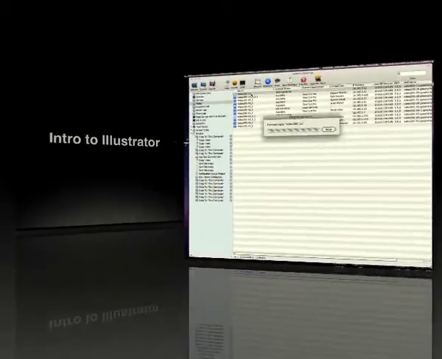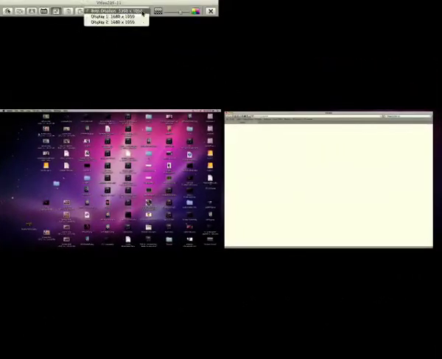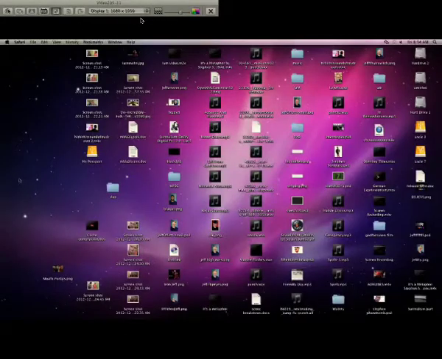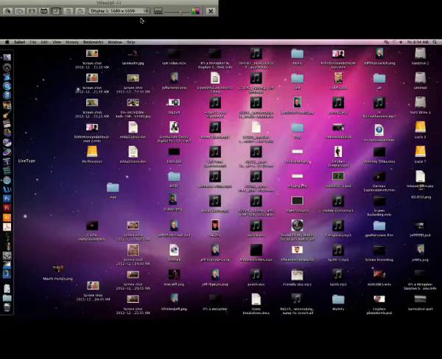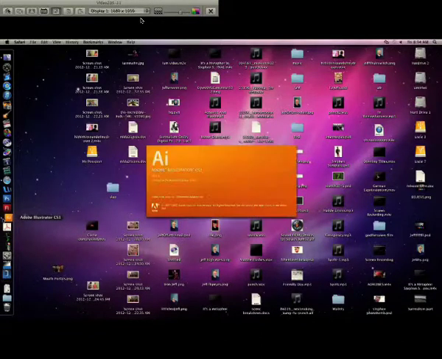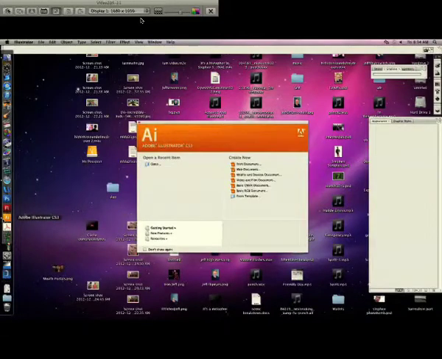Okie dokie. So this one is going to be an introductory one because I'm going to start making some lessons based around stuff you can do in Adobe Illustrator. But we're going to start off with some basics.